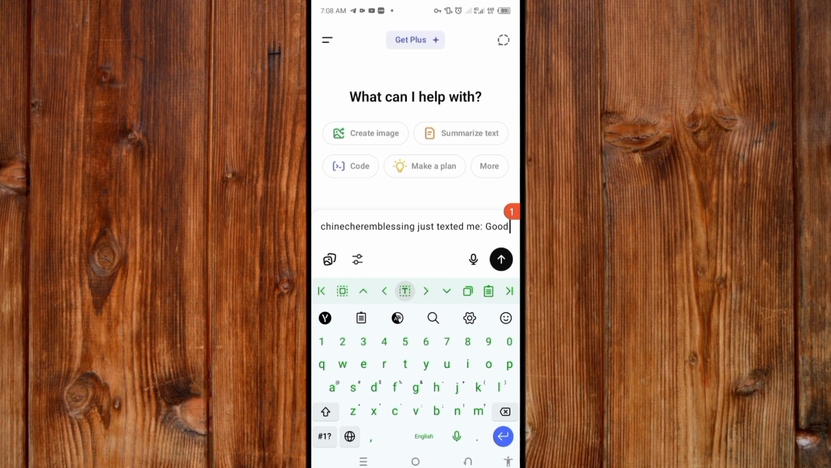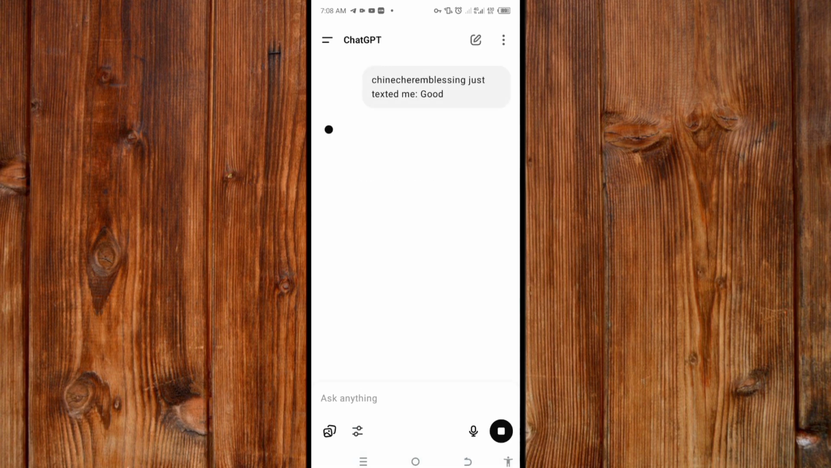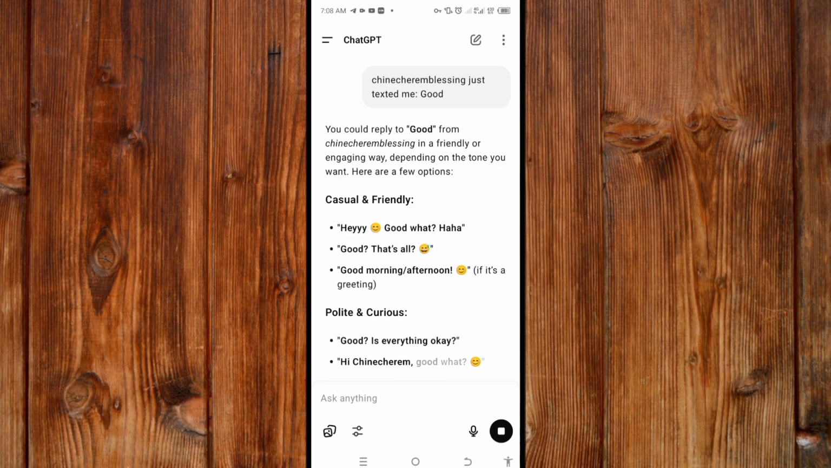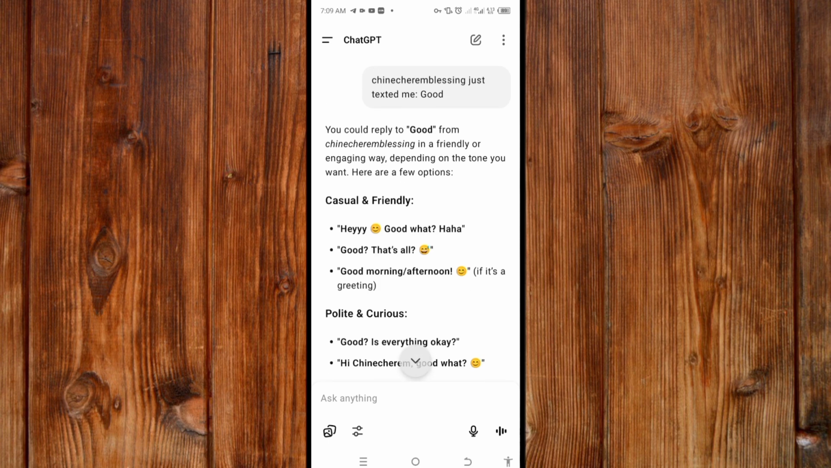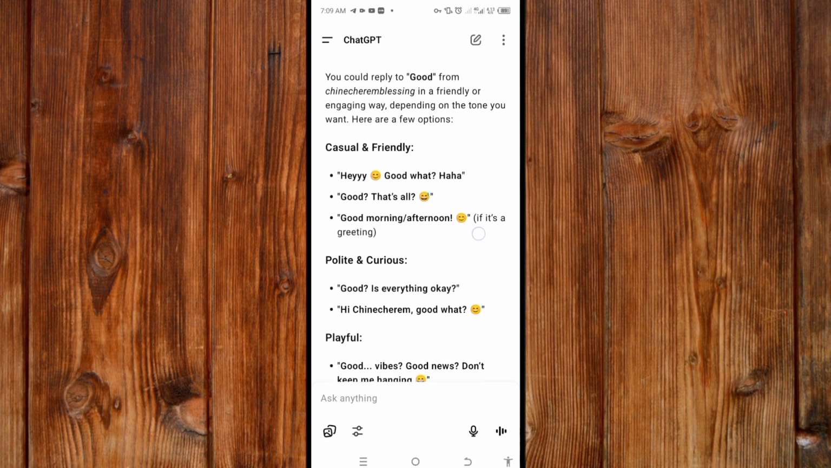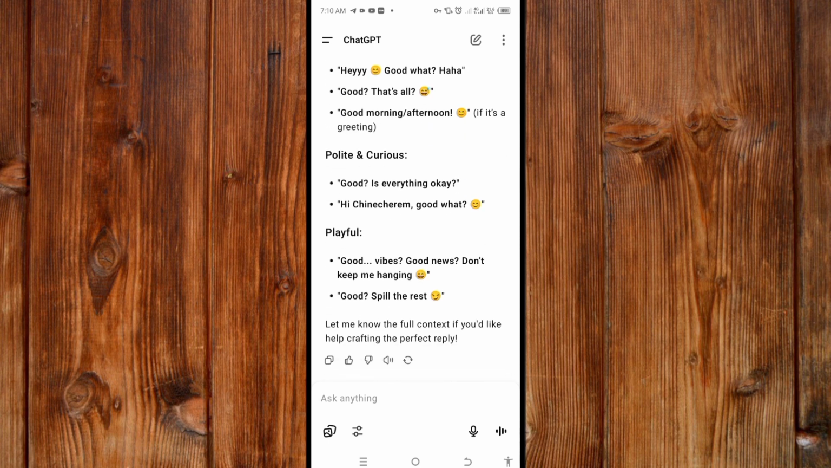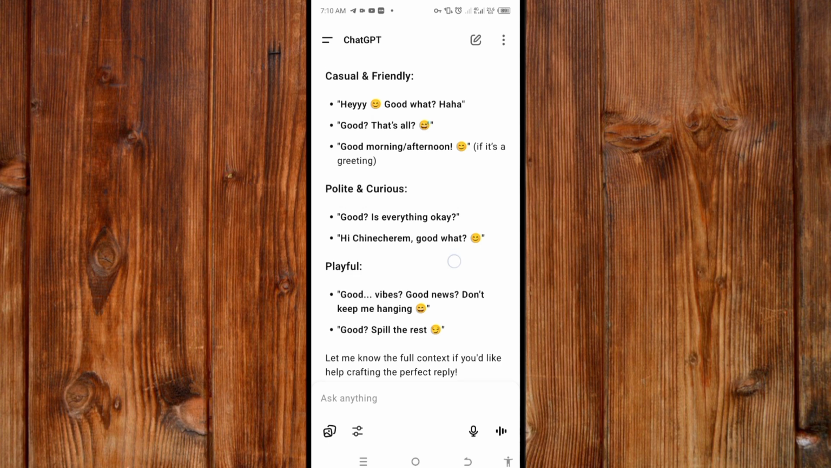Now what you do now is to click on the send icon here. Now wait for the response. Now here you can see what the ChatGPT responds here. You can see casual and friendly. Here you can see the advice here. Now you can copy anyone which you feel that is more perfect for you.